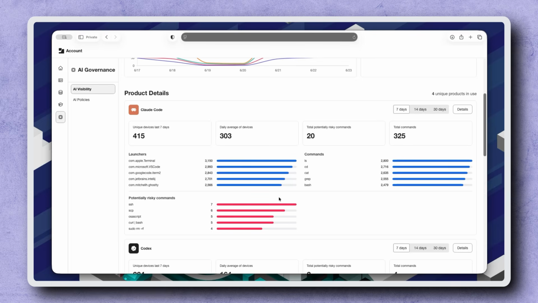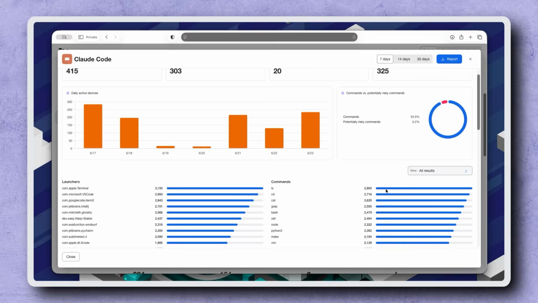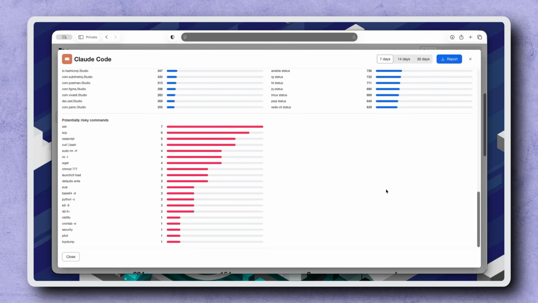A complete breakdown of these details for each AI tool can also be viewed by clicking Details. Here we see a report of just Claude Code usage, apps and processes that launched it, and commands initiated by it. On the right, we can specify how many results we want to see in this report. When we click All Results, the display changes to show every recorded launcher and command, allowing us to get a total picture of how Claude Code is actually being used in our organization.